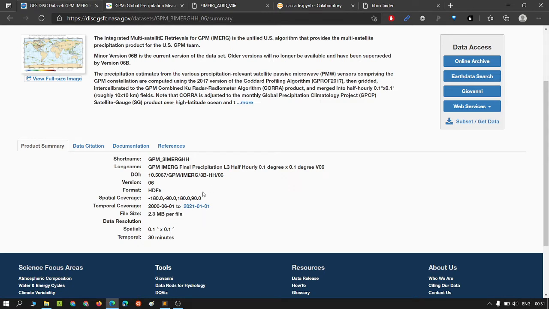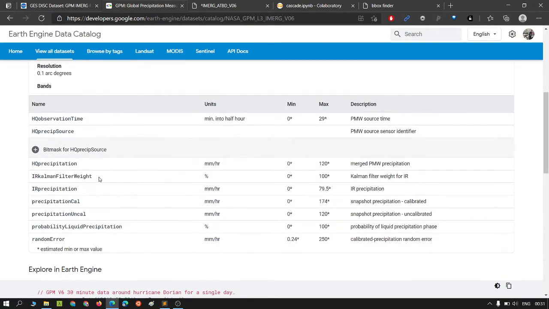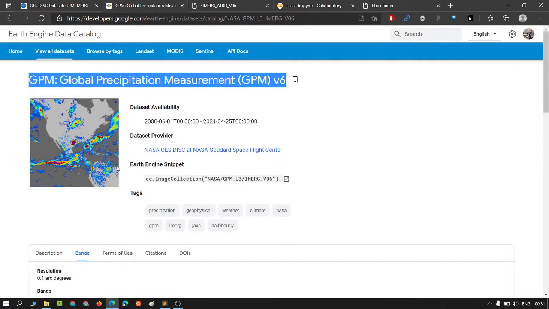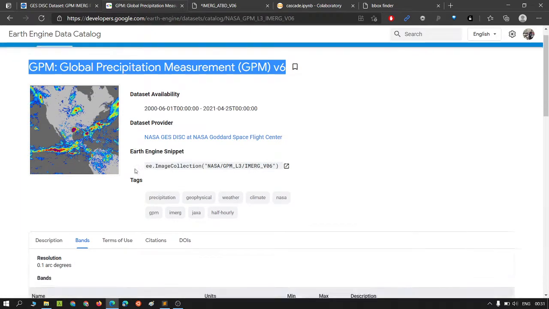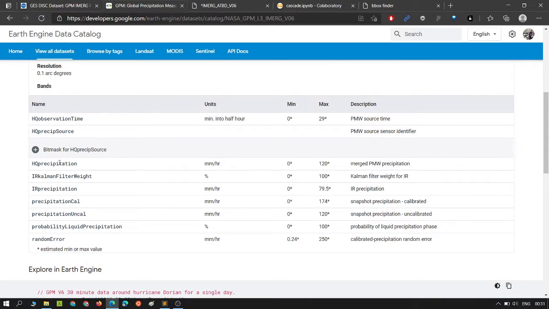So these files will contain a number of sensors. These sensors are actually displayed on this website from Earth Engine by Google. They say that they have around 6 to 7 sensors, and also display the units it is displayed in.